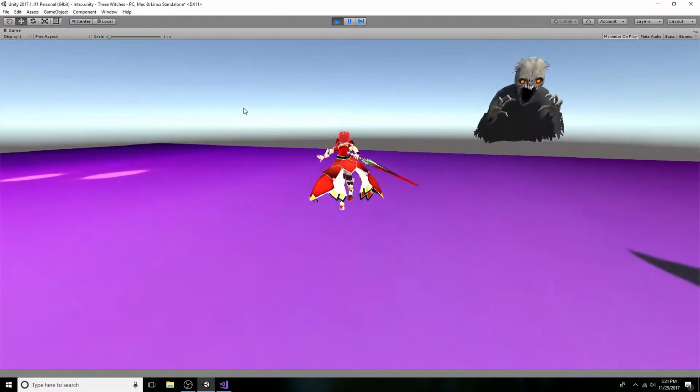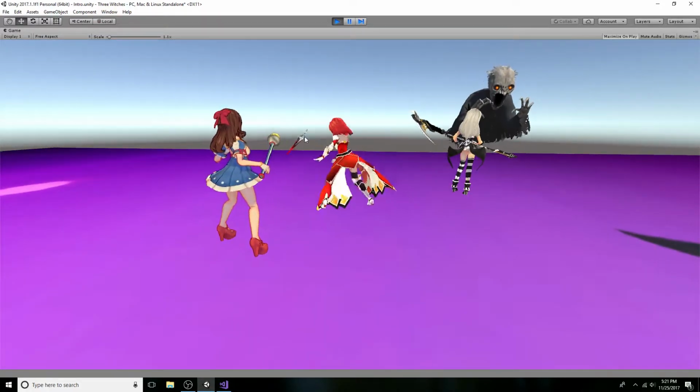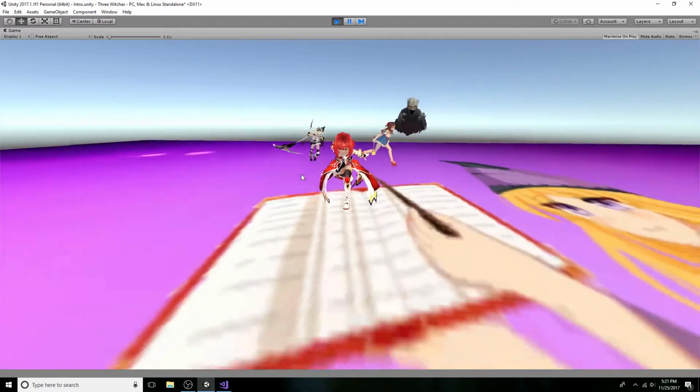Hello. This tutorial will show you how to produce a boomerang effect with your weapon. The weapon will return to the player even if the player changes position.